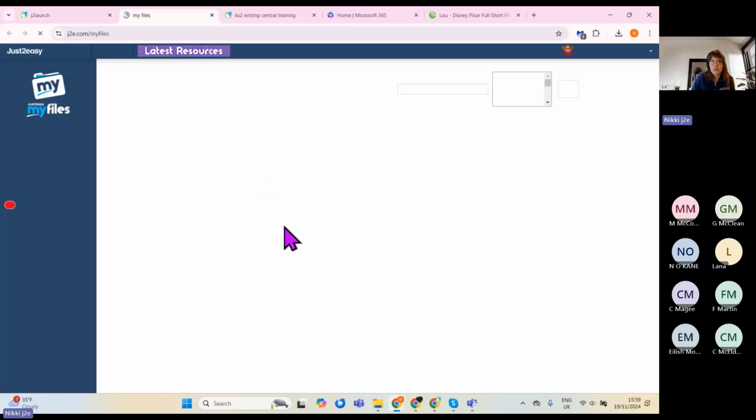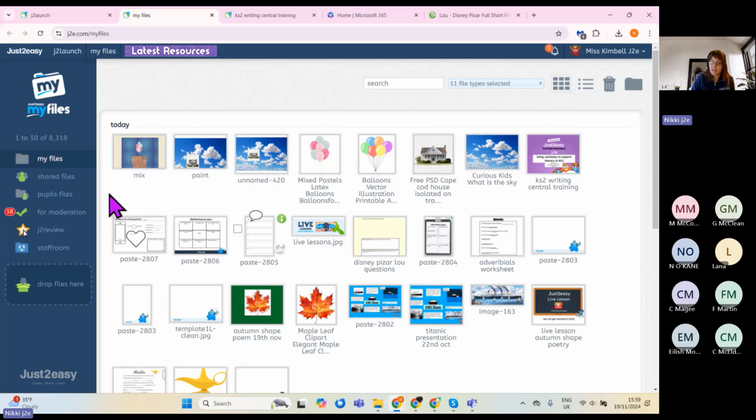So I'm going to find that Jit mix. If I open up my My Files, anything you save saves into your My Files area. So this is like your OneDrive, Google Drive. It is a cloud-based storage area. So you can see there's that mix that I created. There's that horrendous paint that we've just pretended didn't happen. You can see there's my presentation for this afternoon. I've got various Titanic presentations.